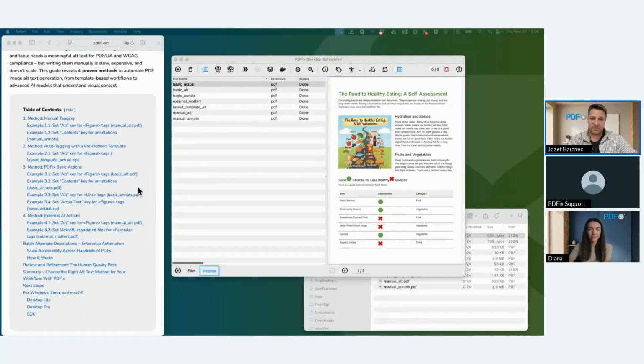You can try it out immediately with PDFix desktop. So all the resources that I will be showing here will be available directly on your computer for testing. At the end, I will ask you for a few questions. So any questions, feel free to drop in the chat. And I think it's a good time to jump in.